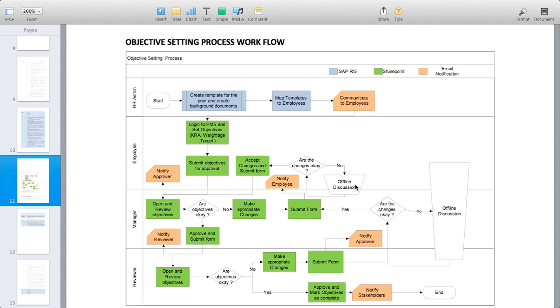Offline discussion means both of them discuss over the phone or face to face, not through the system. They will discuss what's going on, what is wrong, and where it is wrong. When the employee realizes the manager is right, the employee accepts it. When the manager realizes the manager is wrong, then okay, take it easy. Now the manager accepts it and sends it to the reviewer.